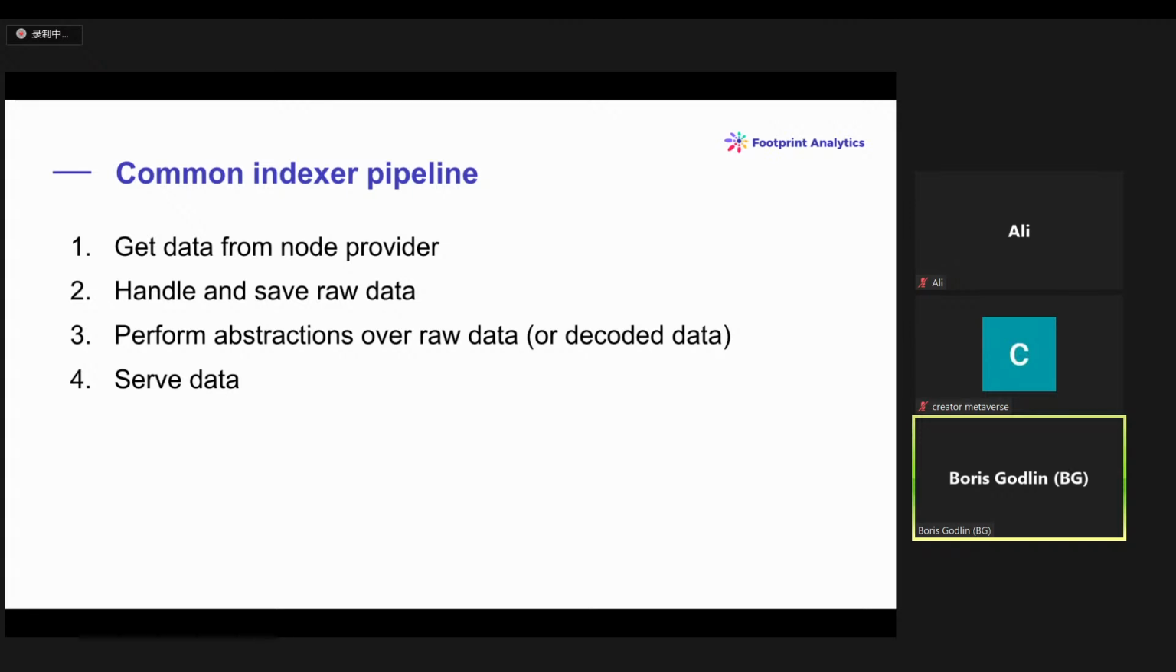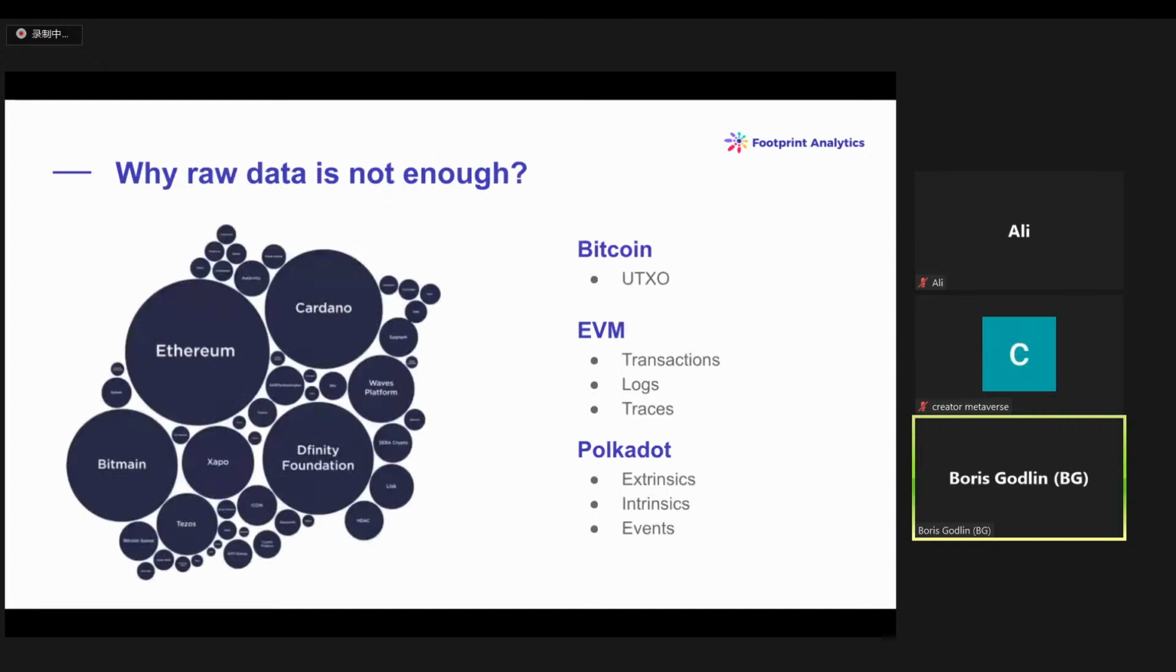it's not a trivial task to understand whether a specific contract is an ERC20 or an NFT contract or something. And finally, serving the data. There are many ways to do it. If it's an API, then you're probably going to be serving raw JSON hierarchies or something like that. Or if it's an analytical tool, you're probably going to be serving it with different visualizations and stuff. I'm going to be moving to the next slide, and it's called "Why Raw Data is Not Enough."